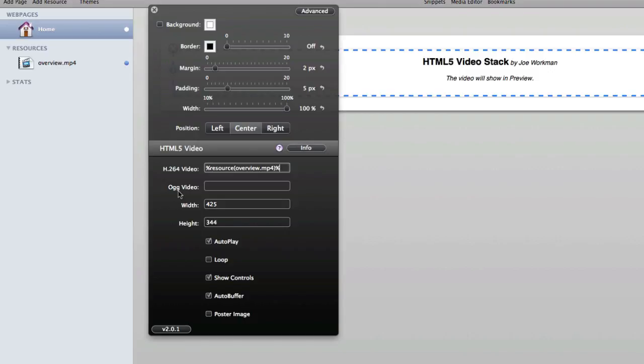Next, we have a field for OGG video. This is the format that Firefox uses for HTML5. So if you'd like Firefox to display your video with an HTML5 player, you'll want to encode your video using OGG and then also put a link to that version of your video file in this field. Otherwise, Firefox will fall back to a Flash player to display your video.